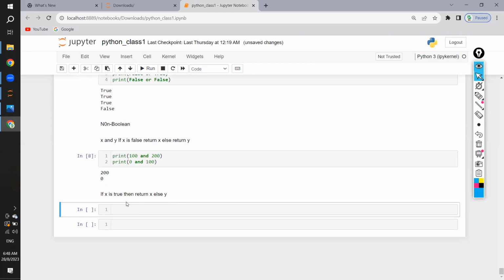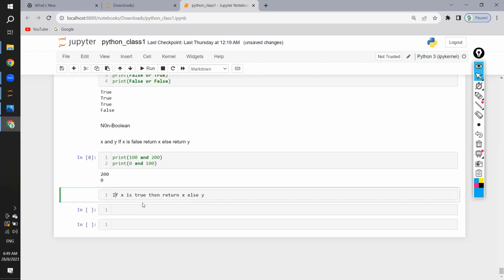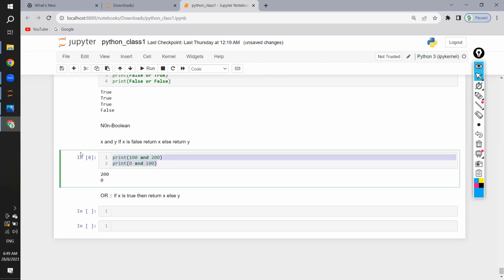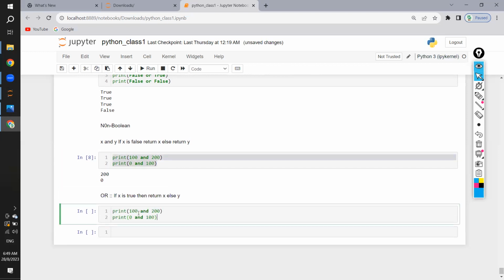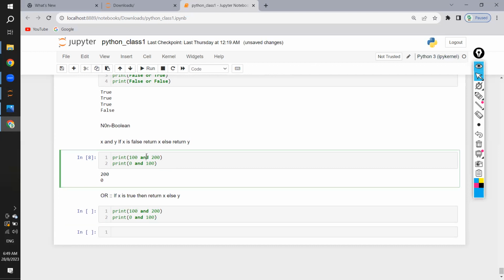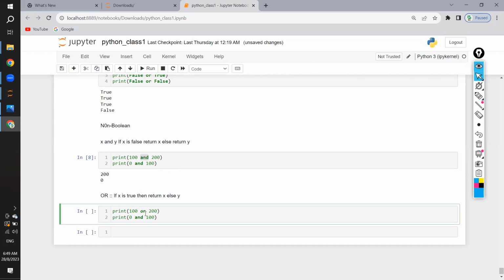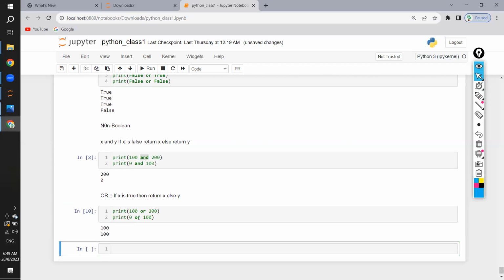Okay, when you're checking for the or condition, it is simple. If x is true, only then return x. Here it is different. When you're checking the and condition, if x is false, then just return x. But in the or condition, if x is true, return x, else return y.